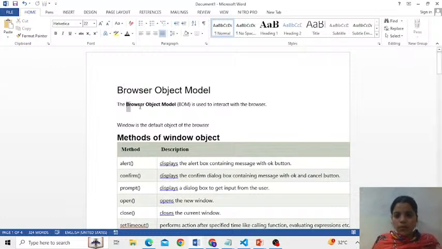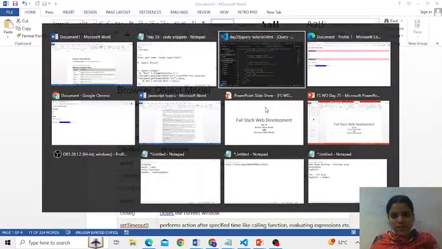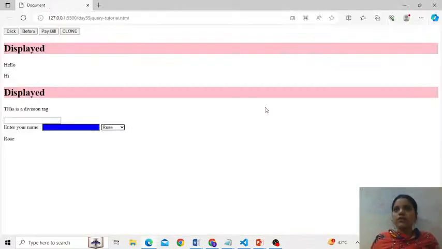Okay, first of all, BOM in JavaScript is used to interact with the browser. Is that okay? This is what BOM is known for, used for. This model in JavaScript is used to interact with the browser. For example, I'm interacting here in my Edge. Now the window in which this page is open, that's called a BOM object.